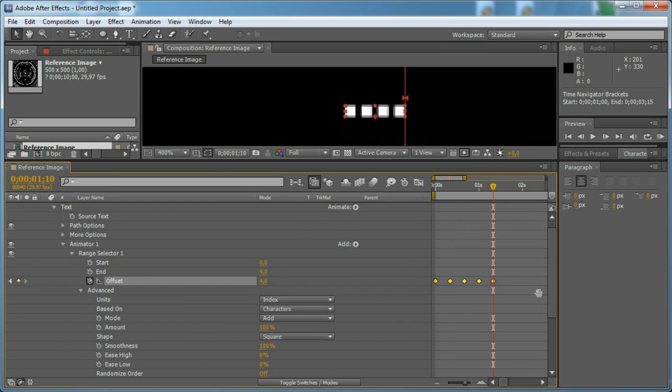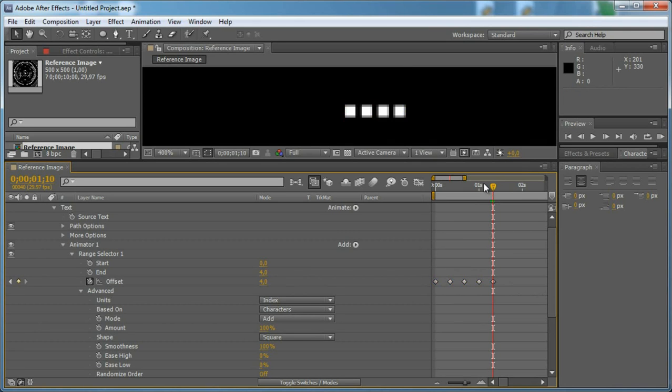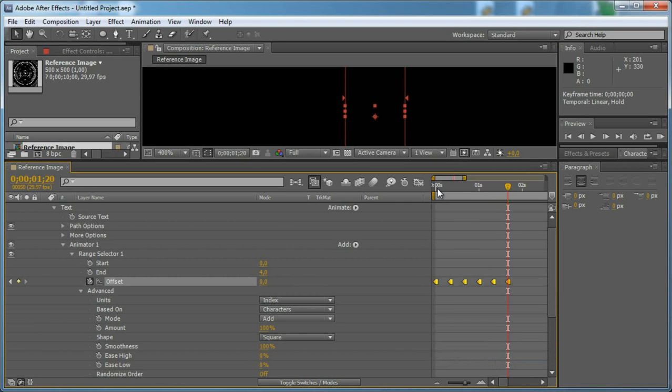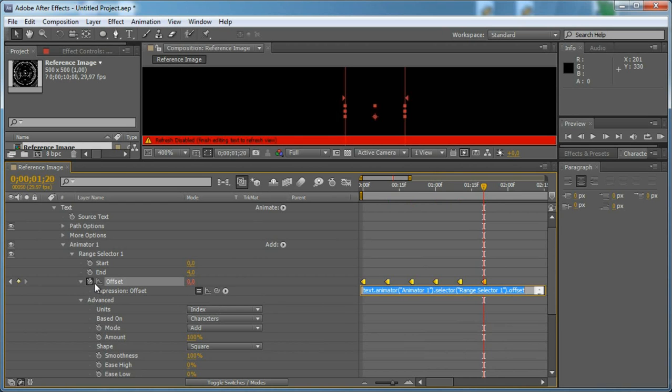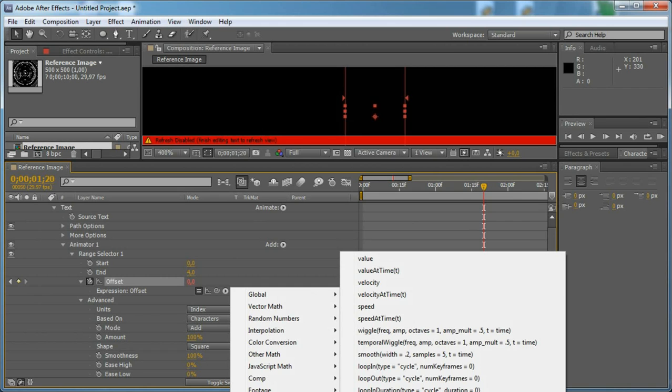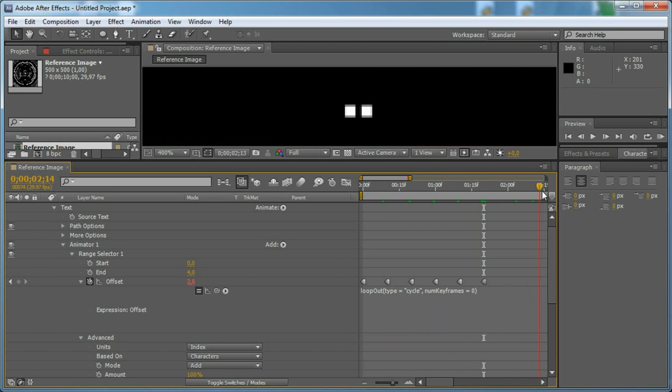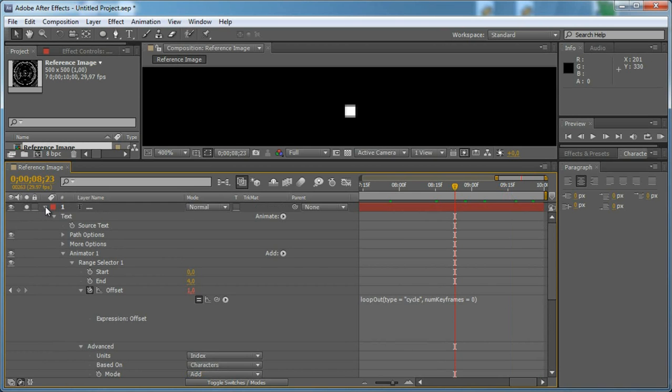Now let's select these keyframes, move 10 frames forward again and set this to 0. Select all the keyframes, right click and set them to toggle hold keyframe. This way they will turn on just like so and disappear. So let's alt click on the offset and go to property and select loop out, type cycle number of keyframes expression, which basically is going to loop this. So pretty easy thing.